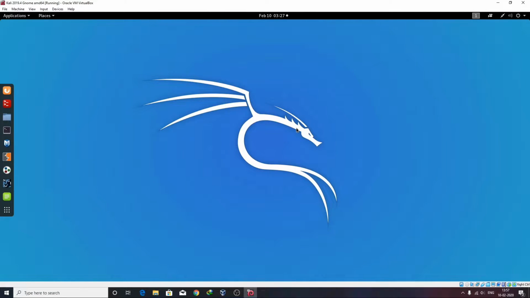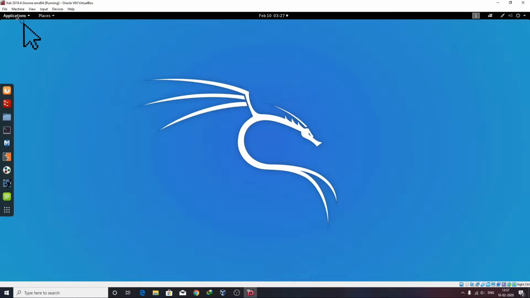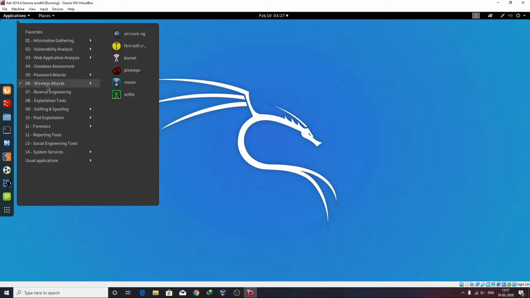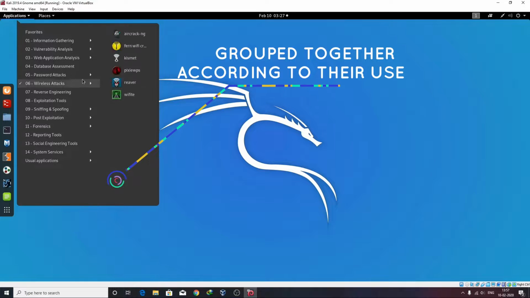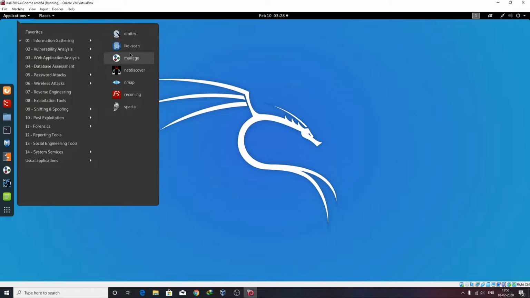Now the first thing I'll be showing you in Kali Linux is the status bar right here. The first option we get here is the applications menu. When you click here, you get these applications which are grouped together according to their use. For example, for information gathering, we have these sort of applications. For vulnerability analysis, we have these applications. And for web application analysis, we get these applications, and so on and so forth. Just play with it for a while and you'll get to know everything.